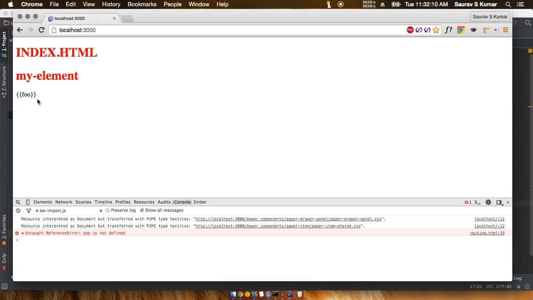Okay, so we see out here that instead of replacing the value of just do it with curly braces and a foo, Polymer has gone ahead and spit out just foo directly. So there's one more thing to keep in mind which I'll tell you in the next tutorial.